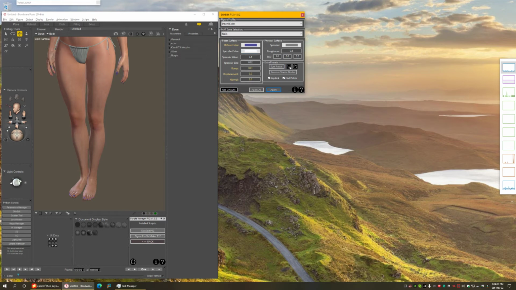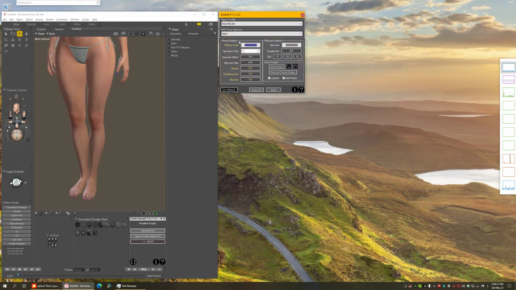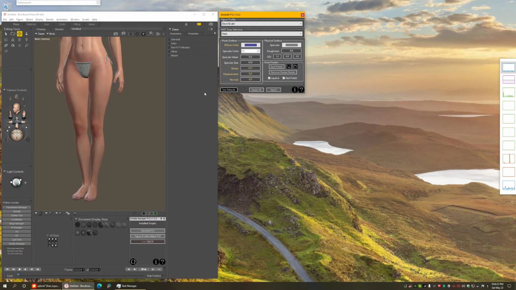And I can save a preset for this category now. So I click this icon again and name it Dawn purple nails and save it. All right, now I can get this back anytime I want.